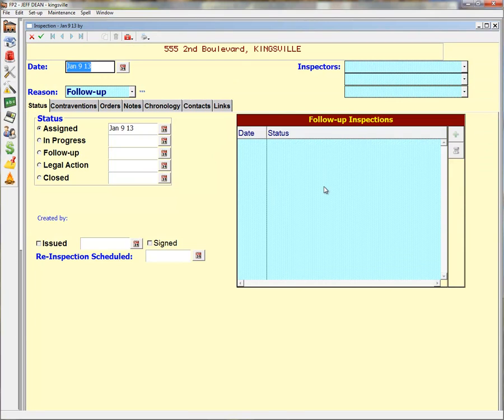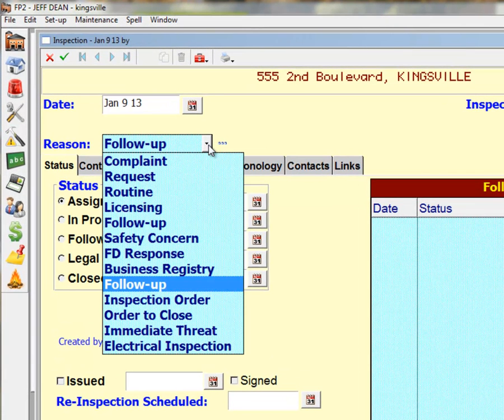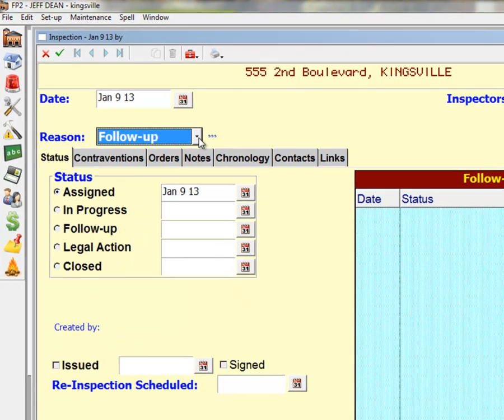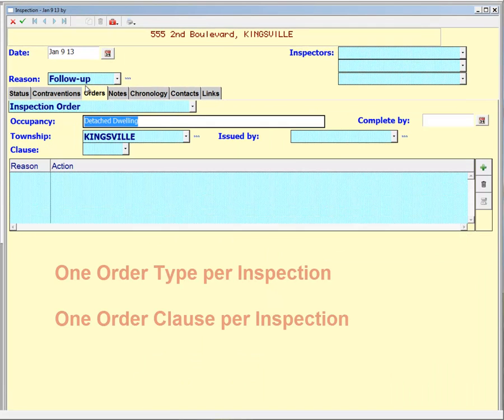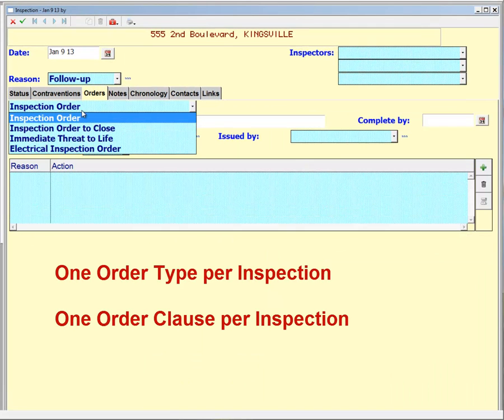To simplify searching, I recommend that you add additional entries to the reason drop-down list corresponding to the different order types. In this example, I added the standard order types to the reason list already. To enter orders, select the Order tab. Each inspection record can have one order type or order clause attached to it.